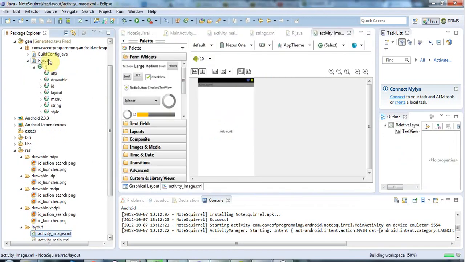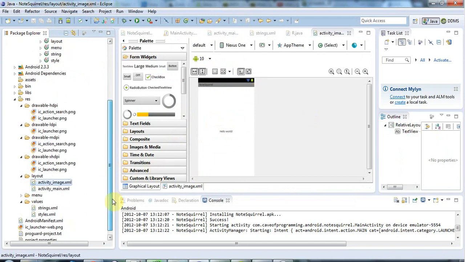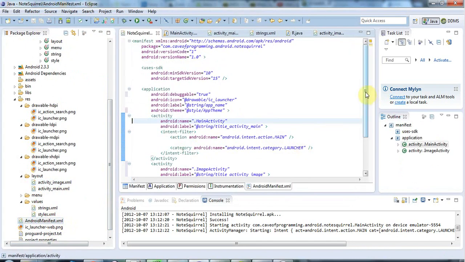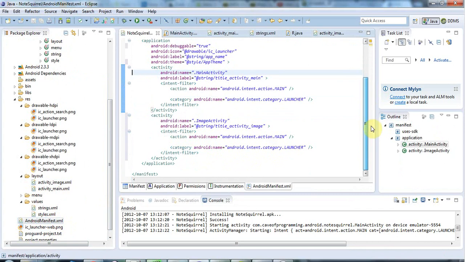So now I've got this image activity here with the default hello world message in it, and I'm going to now go to my manifest. I'm going to scroll down here and go to AndroidManifest.xml, and I want this, at least for the moment, to be the new main activity.